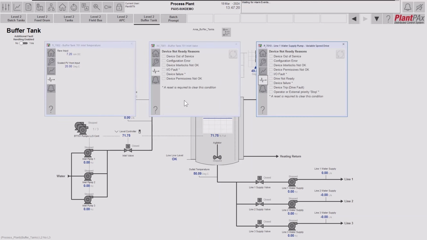The idea of this tab is to make it easy for the user to understand when there are any issues with the device and if there's anything preventing this device from being operated. On the left here we can see that everything is good with our analog input. In the middle we can see that there are currently no issues with our valve and we can operate it, and the same for our variable speed pump.